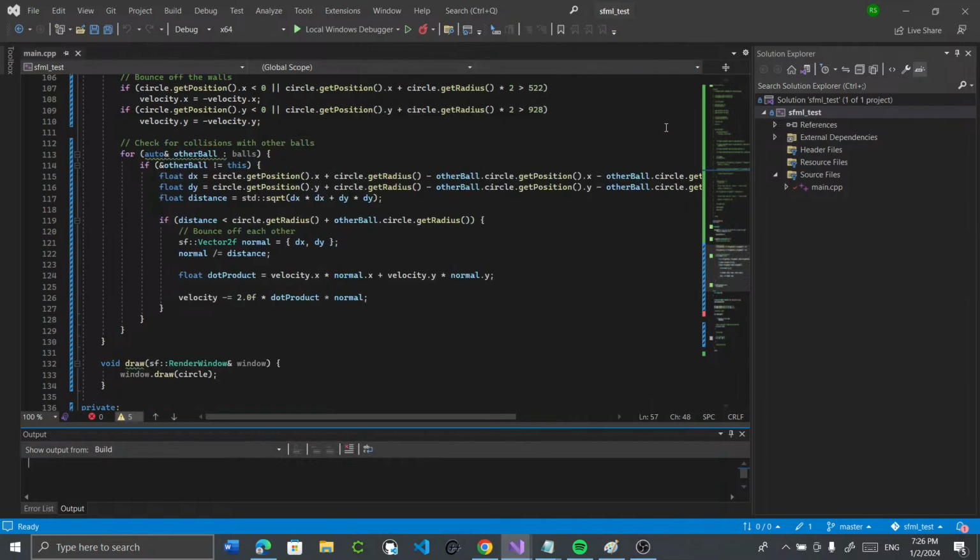So I'm going to just try to understand this. Check for collision. So we check if the dx variable is circle.get position plus circle.radius. Okay. Then you square root the dx squared and dy squared. And then you bounce off each other. Yeah.